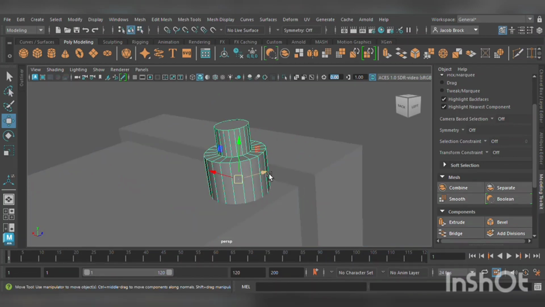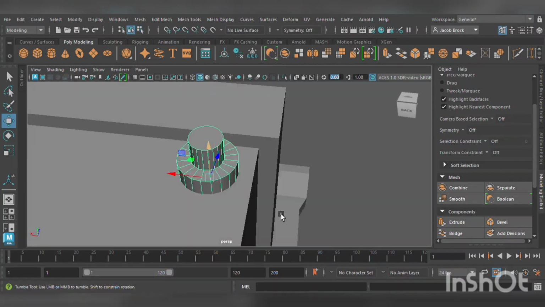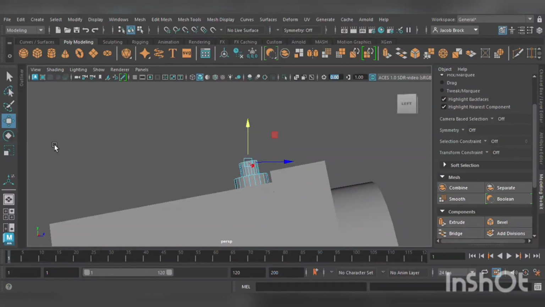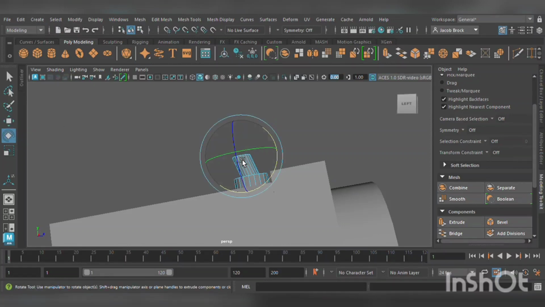Select the object, and I'm actually going to move it down. Now we can continue to, I'm going to rotate this.